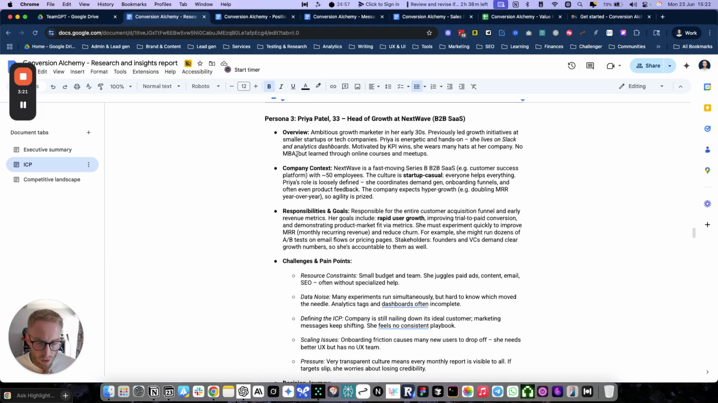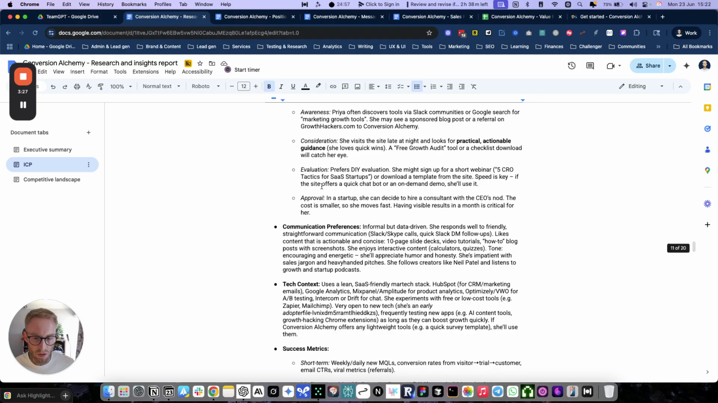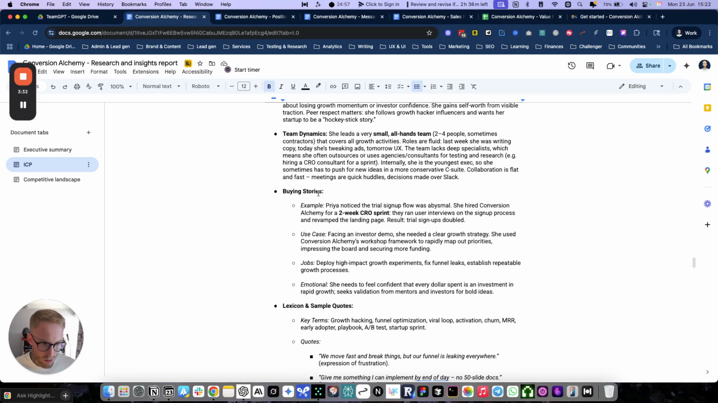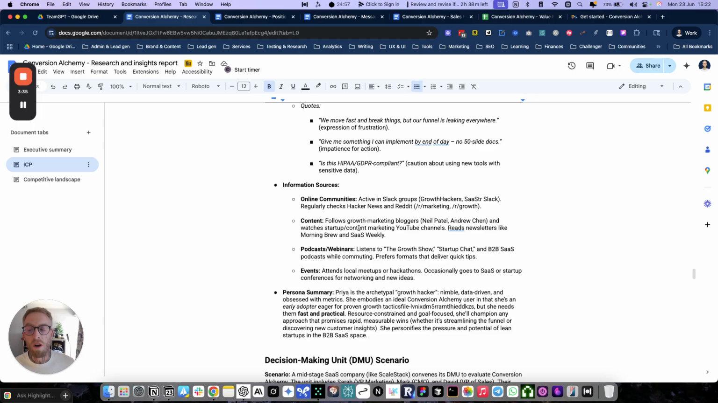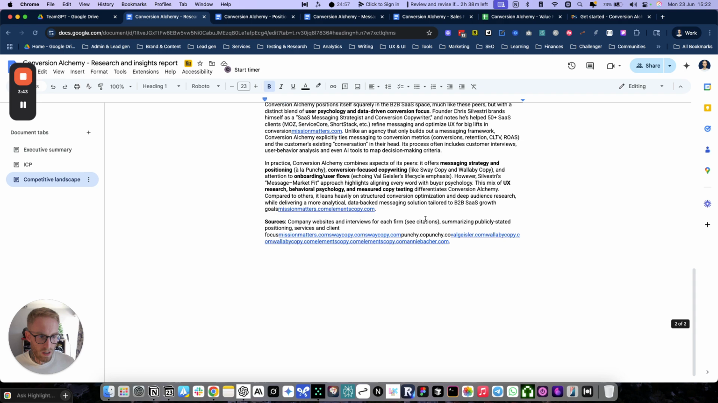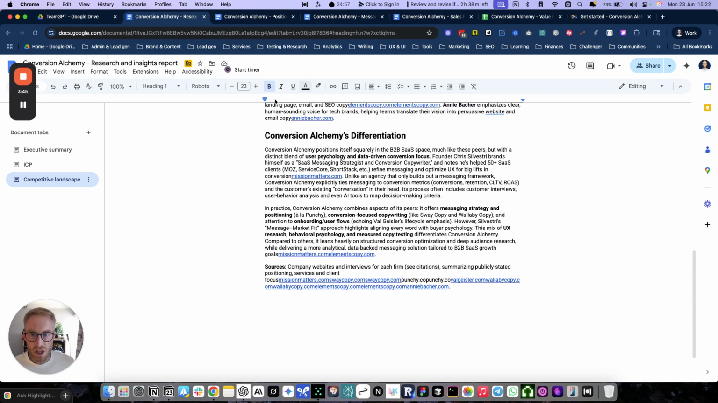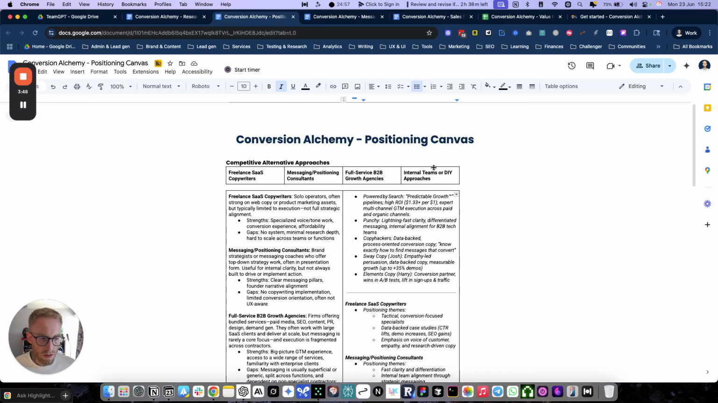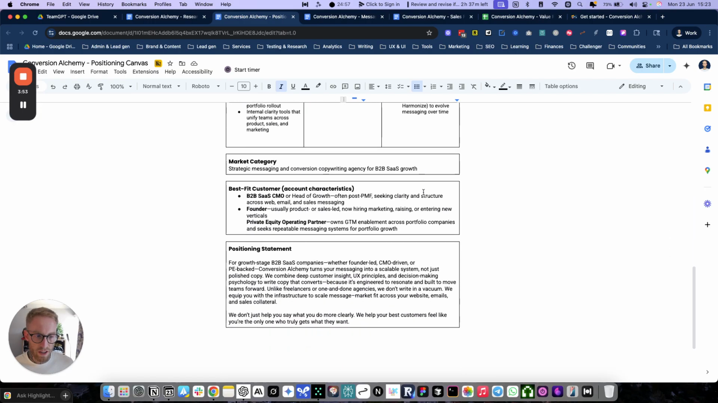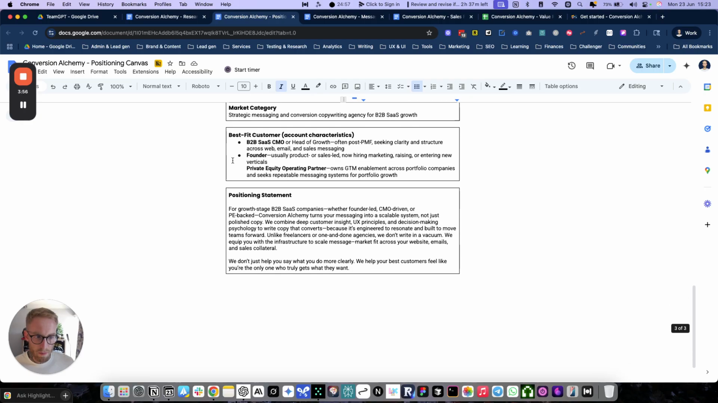So we have for each one overview, company, demographics, firmographics, and psychographics, super important as well, including some of the language that they use, buying stories, decision making, and all of this is gathered from real human research, right? So that's super important. Then we have a competitive landscape, which is information on our competitors and our differentiation. Then positioning canvas. So this is how we structure our positioning, competitive alternatives, differentiated value, market category, best fit customer, and the final positioning statement.